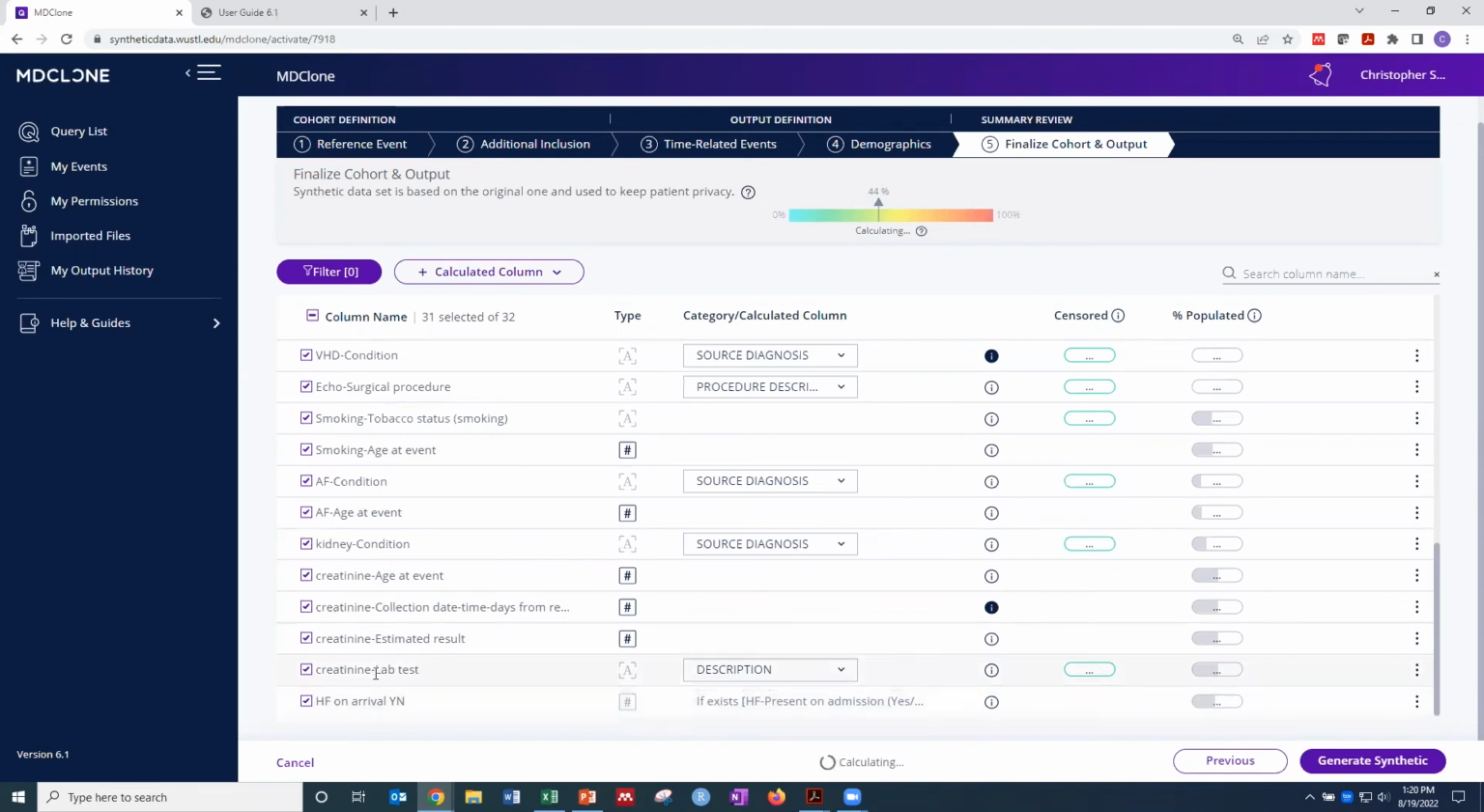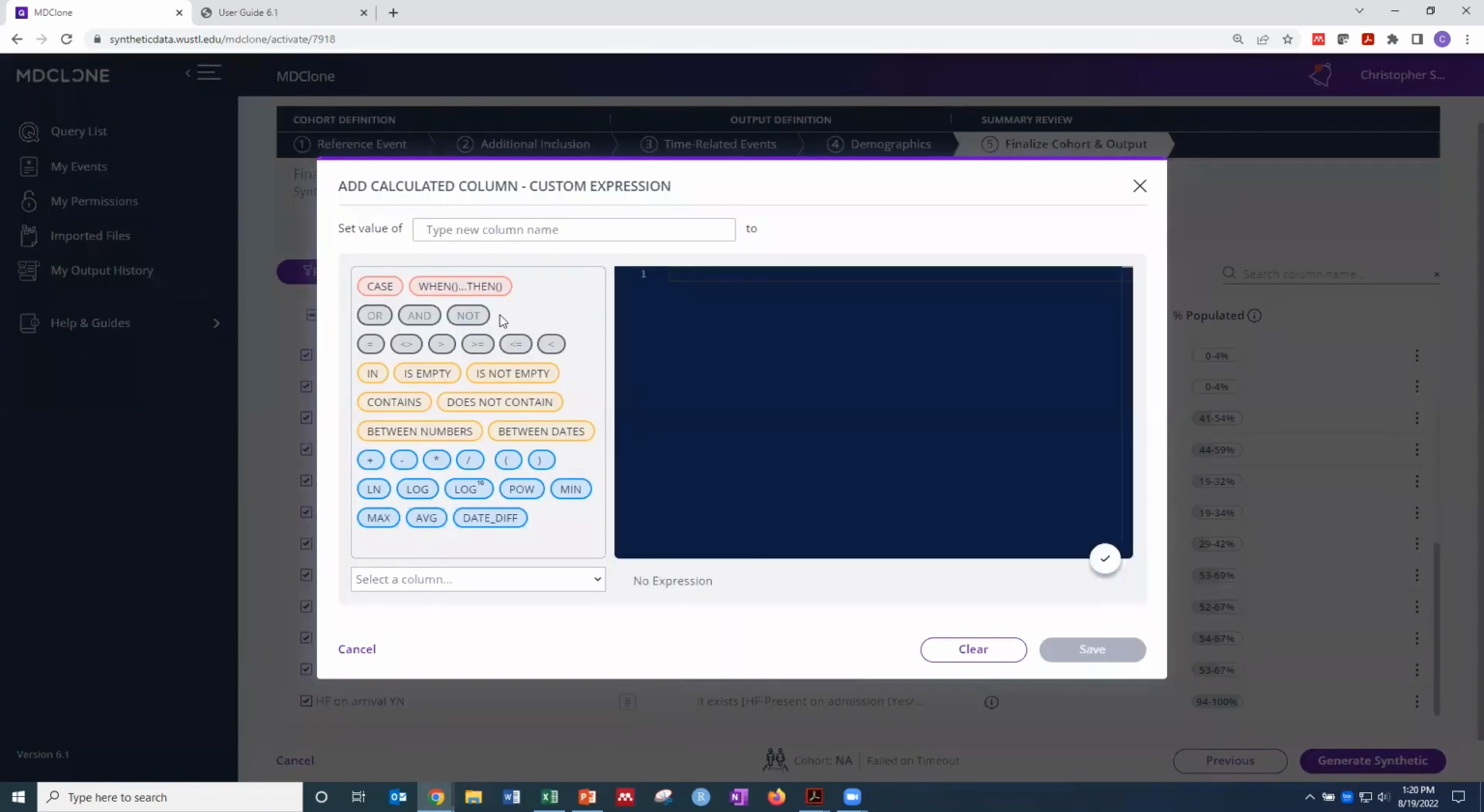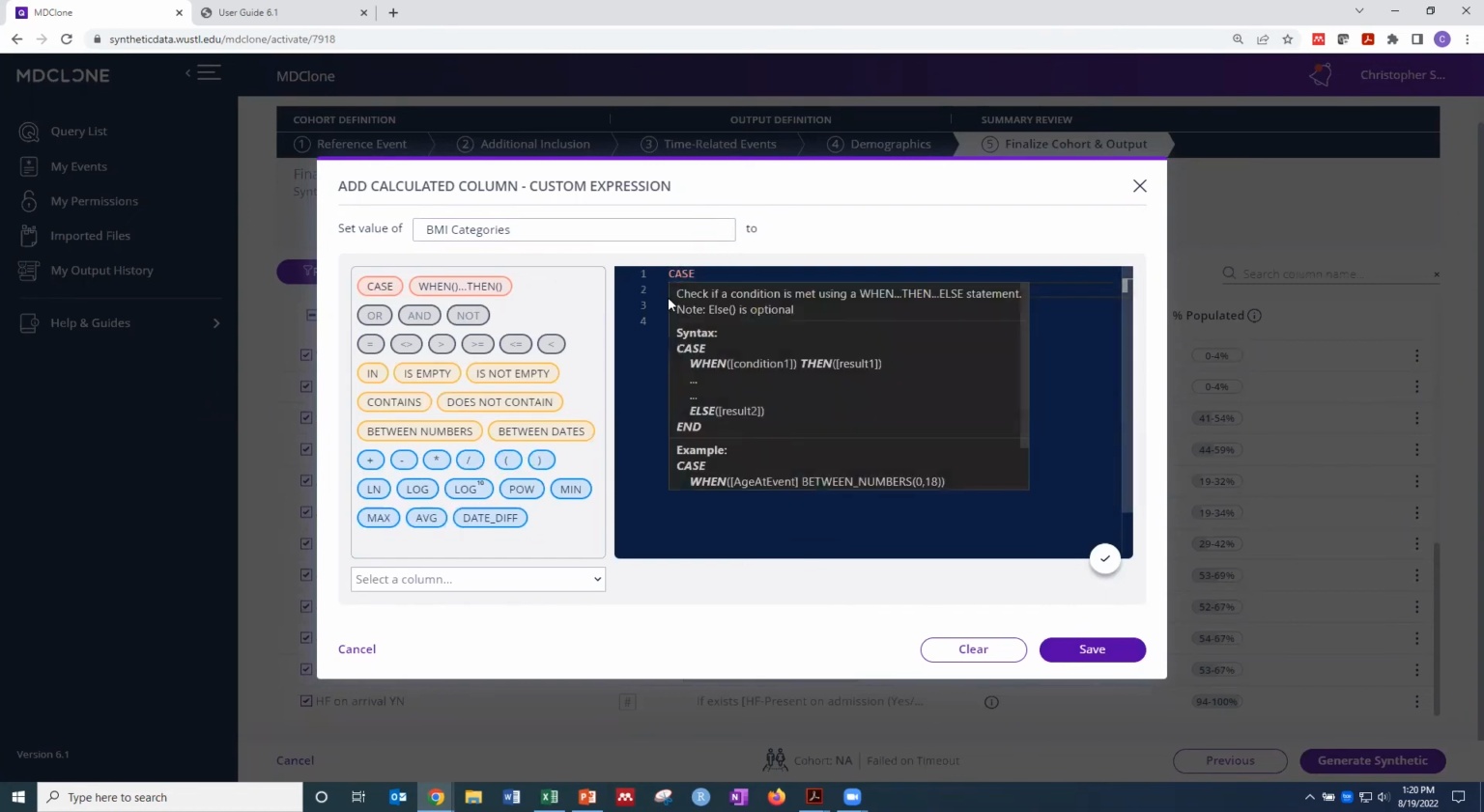Now, the next thing we're going to do is create a category variable for BMI. So let's go ahead and do that. We do that with what's called a custom expression, and we'll call this BMI categories. And what we do is create what's called a case. And when we create a case, it automatically has this syntax in here. And you can see if I hold this, I can get some explanation.